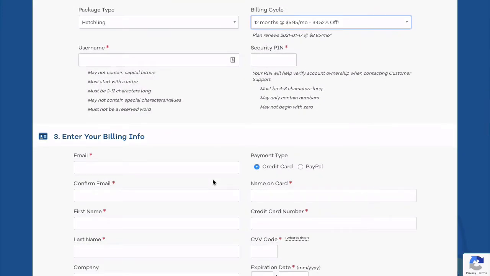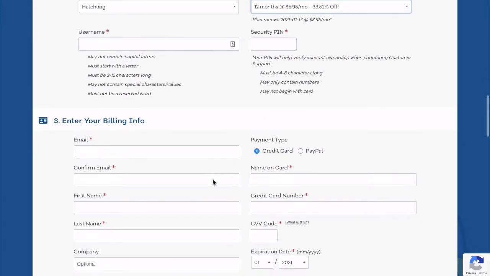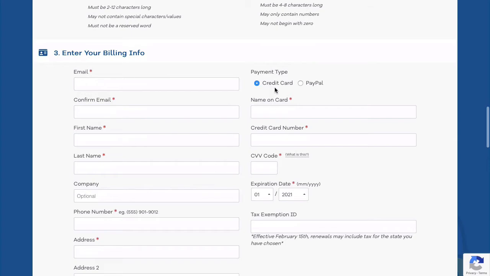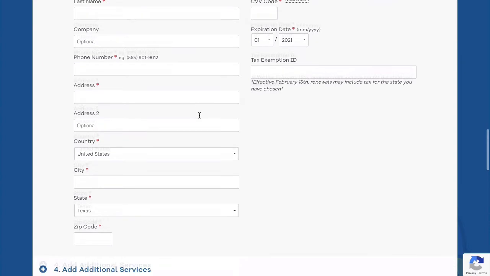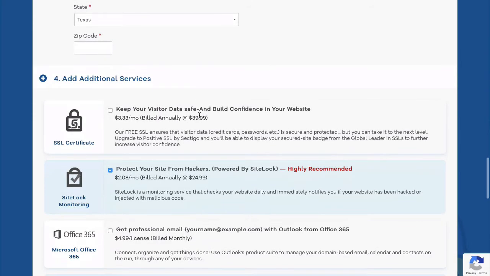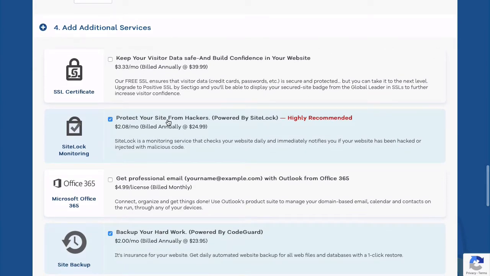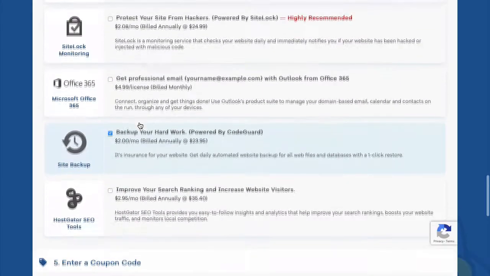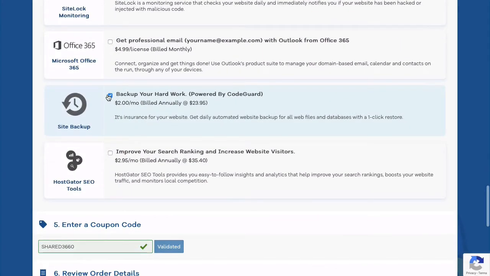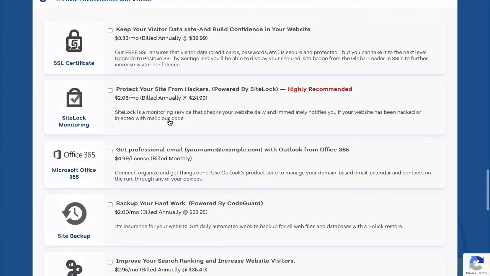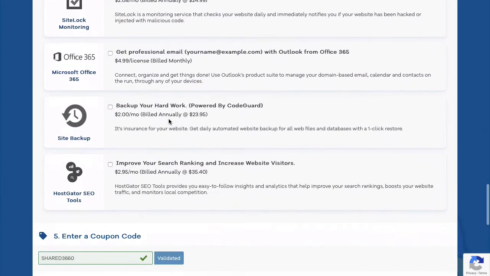Then step 3, pretty straightforward. You want to enter in your billing information and your credit card information. You can also pay with PayPal. So whatever you're comfortable with here. Then we'll head down to step 4, which is additional services. And by default, there are some services here that are selected that you don't need. And again, you can always choose to get these later on if you'd like, depending on your needs. For now, really don't need these, okay?